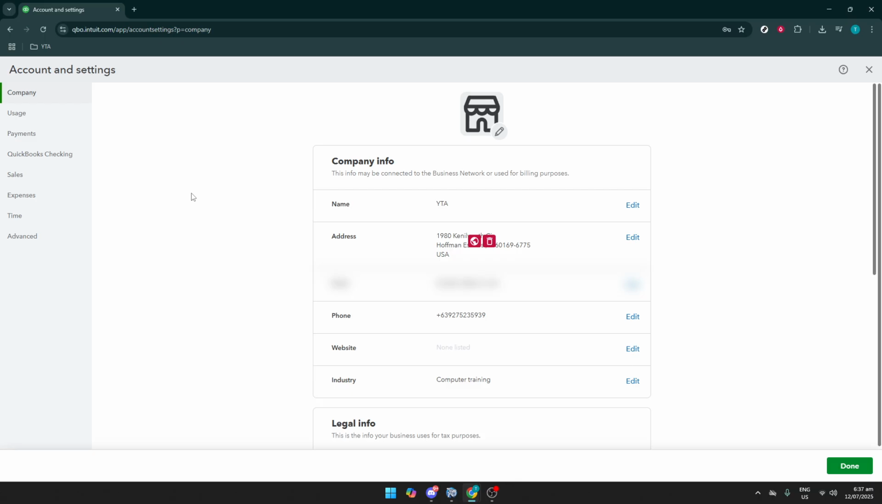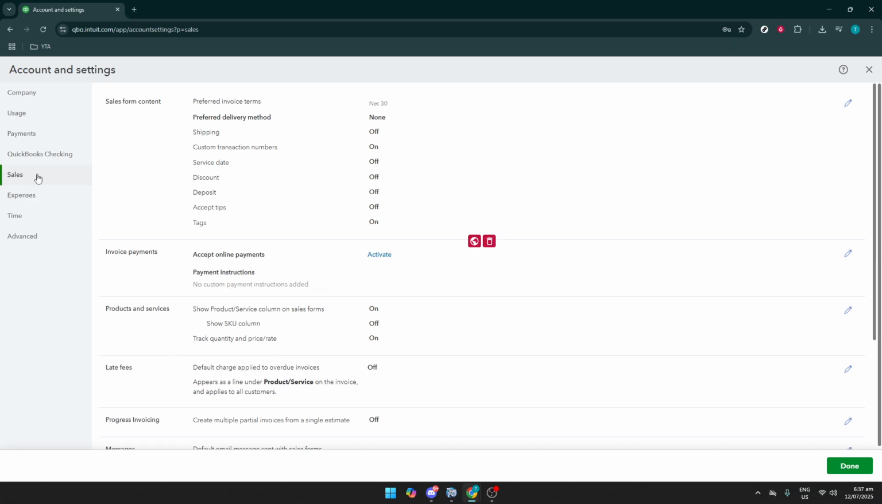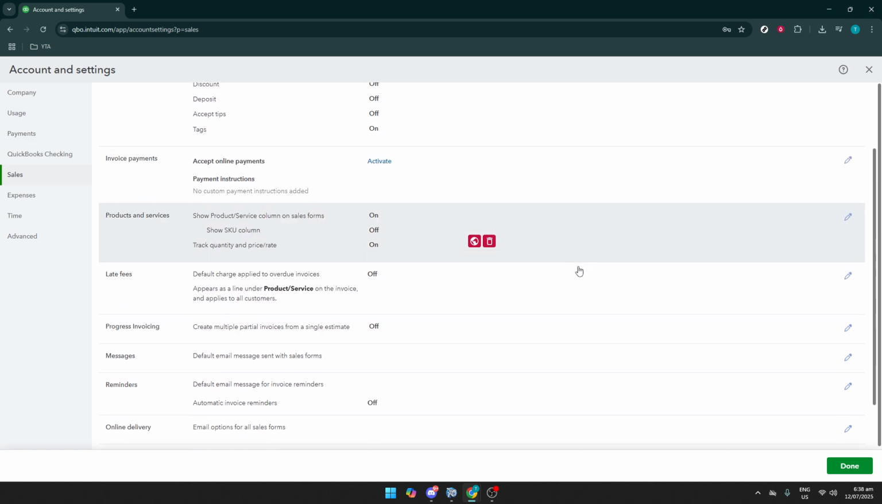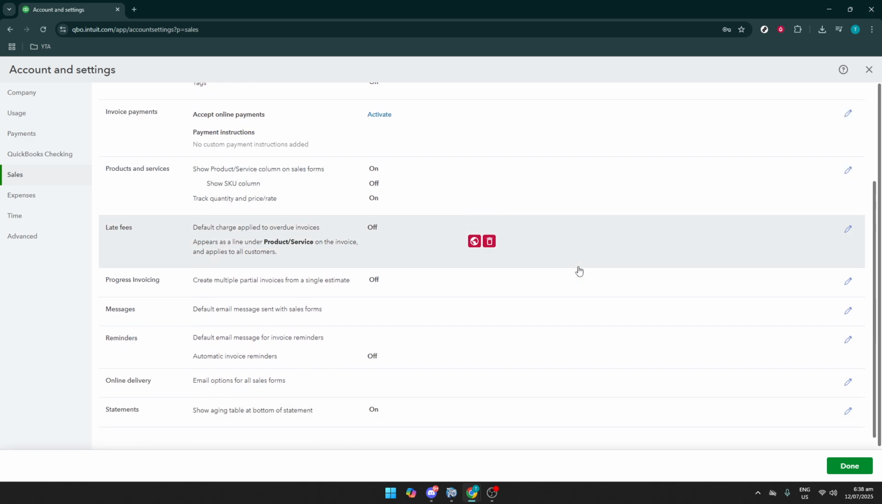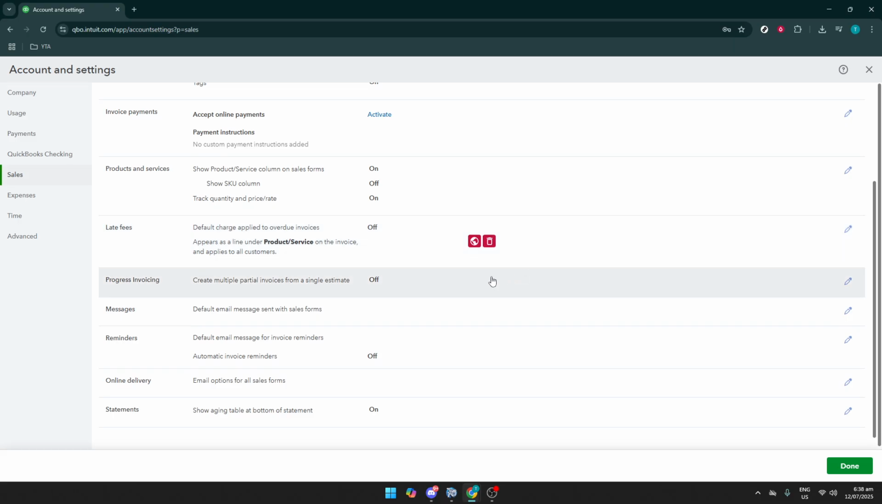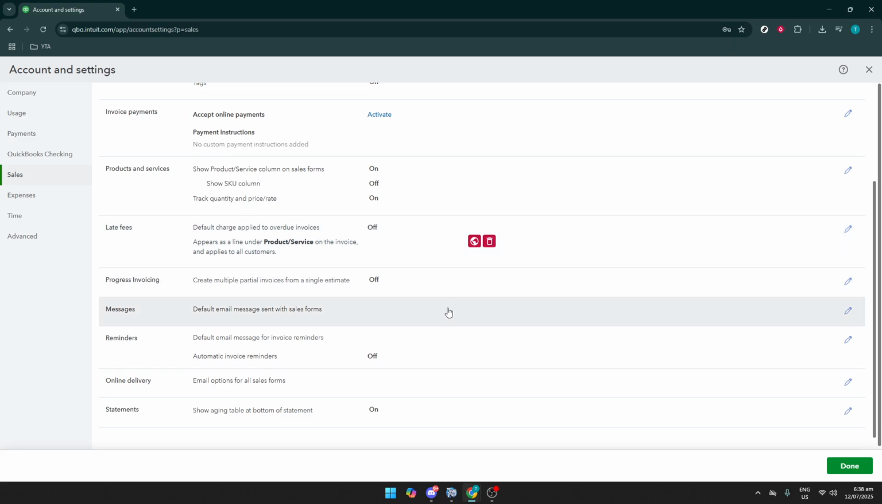For this tutorial, we'll be delving into the Sales tab to adjust specific settings related to how you handle your sales transactions. Select the Sales tab to reveal more detailed options about your sales process within QuickBooks. Here you can customize invoices, set up payment reminders, and manage your sales preferences. It's where you can make sure your invoicing and sales processes are aligned with your business needs and preferences. Making adjustments here can significantly enhance how fluidly your sales operations are conducted.